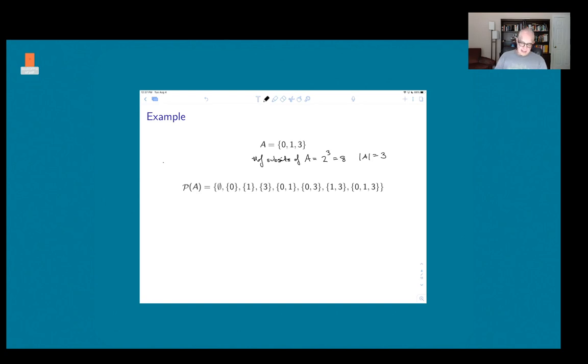And that works for finite sets. So if we made a list, the empty set is always a subset of every set. And then if we keep 0 but not 1 and 3, we get the set {0}. If we keep 1 but not 0 or 3, we get the set just containing 1. If we keep 3 but not 0 and 1, we have the set just {3}. Then we can keep the two element subsets, {0, 1}, {0, 3}, and {1, 3}. And then finally, we can take the set itself, which is always a subset of every set.